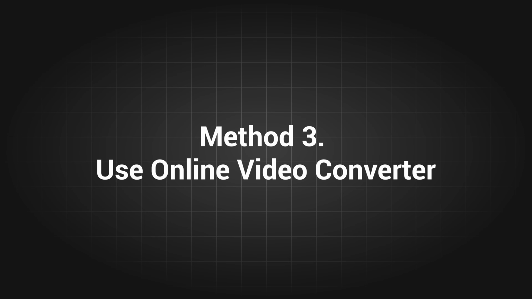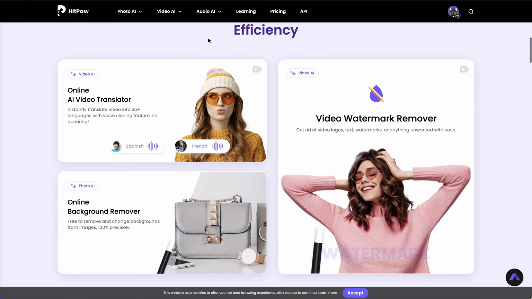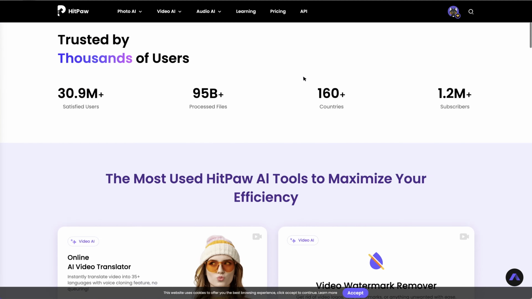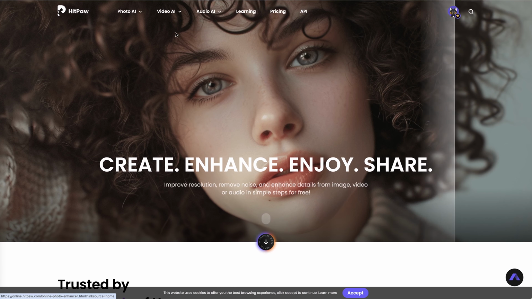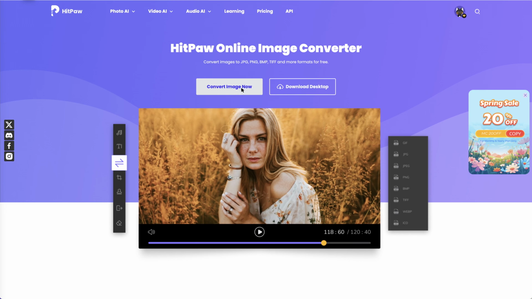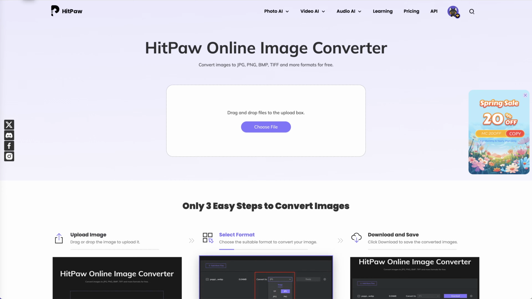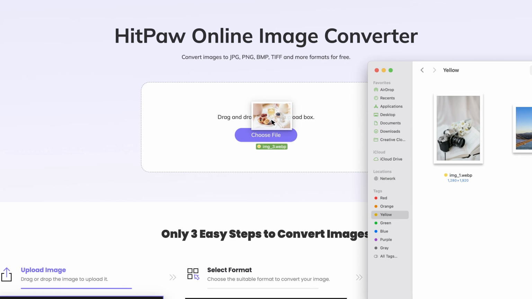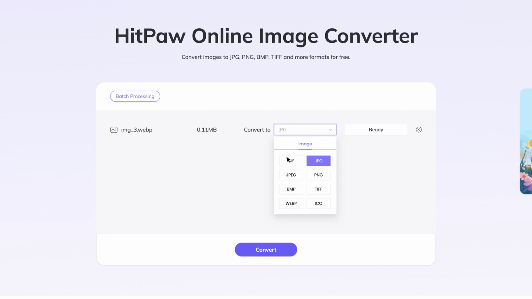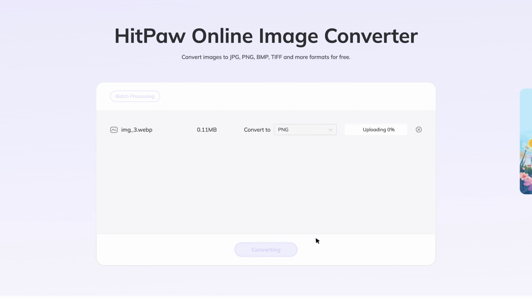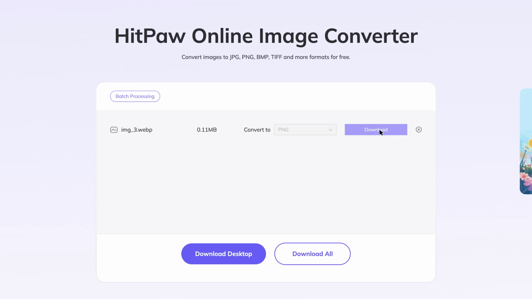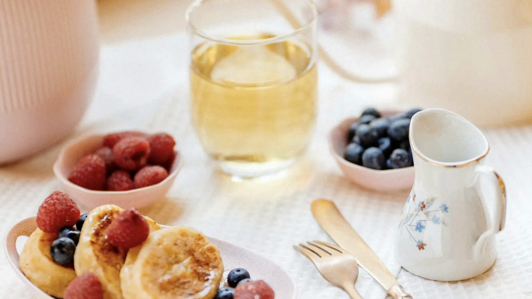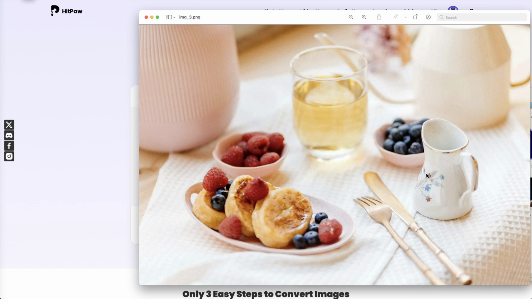Method 3. Use Online Video Converter. In some situations when you already have WEBP files, you may use Online Video Converter to change them to PNG files as well. Take HitPaw Online Image Converter for instance. Drag and drop the image on the web page. Then select PNG as the target format. Next, simply click on Convert and the image can be easily changed and saved in your local folder as PNG file. Alright, these are the 3 methods to convert WEBP to PNG format.